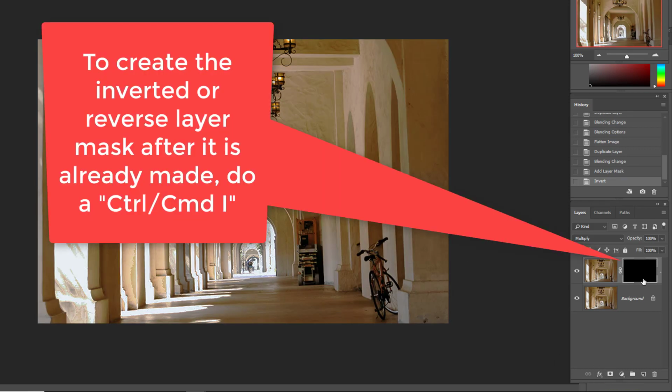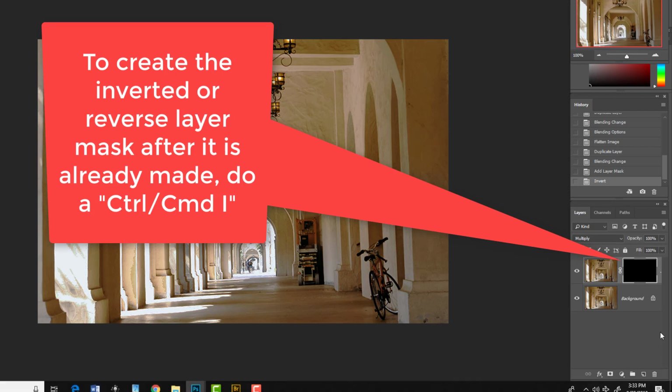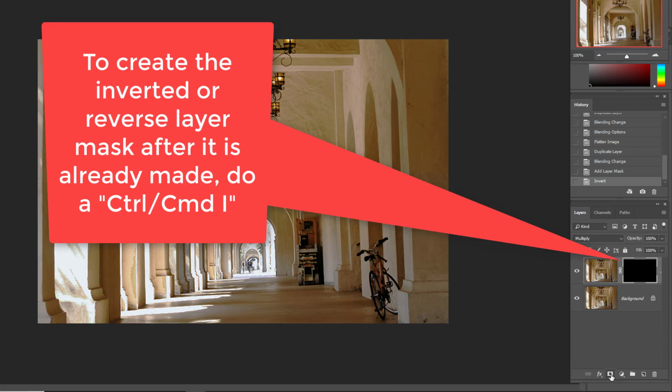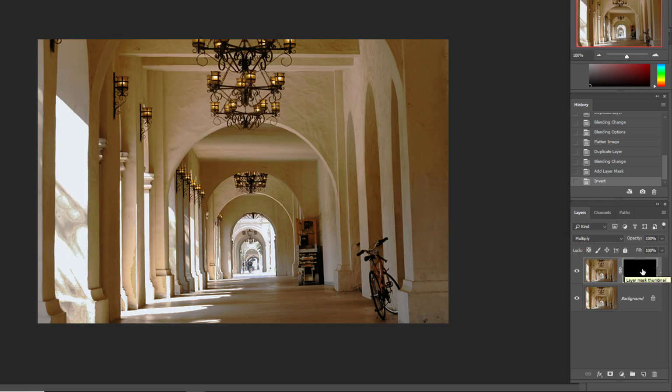And since I already had done the normal mask, instead of making the mask with the Alt click on the mask, now a Control I for inverted that mask. If you're going to do it that way, that has to be your very first step. If you wait until you've done something else, the Control I will invert whatever the last thing you did, which might not be what you want.